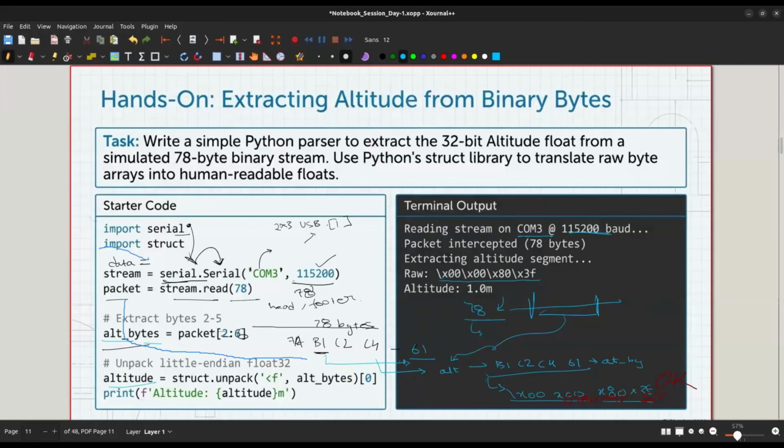Can you understand that? I cannot. So I'm going to use struct.unpack. Remember what I told you about struct and why struct is used? Struct is used to convert the data from bytes to integer, float, etc. You'll just say struct.unpack.